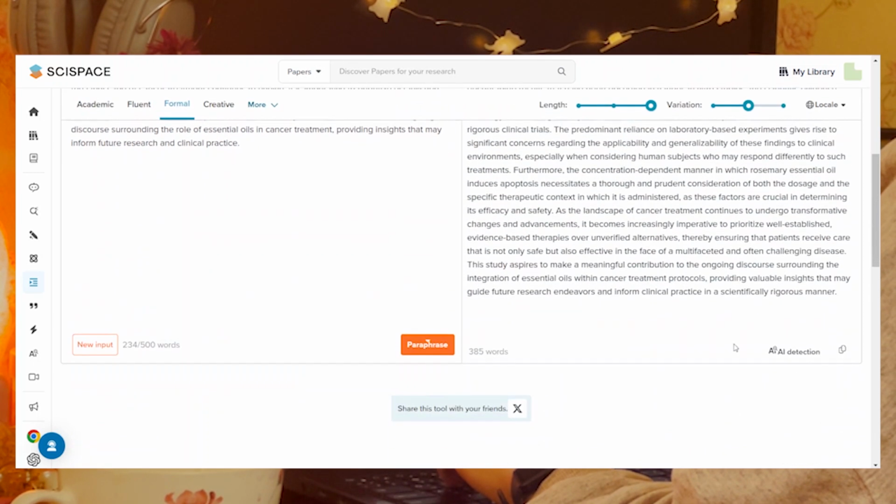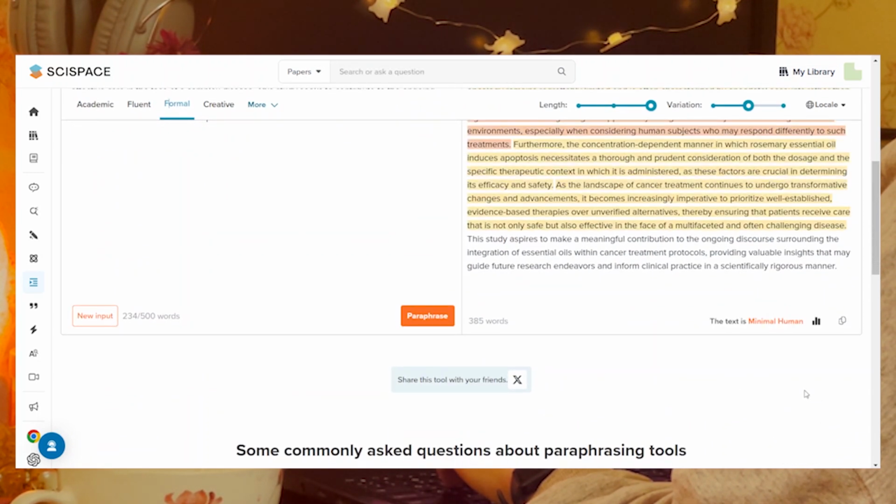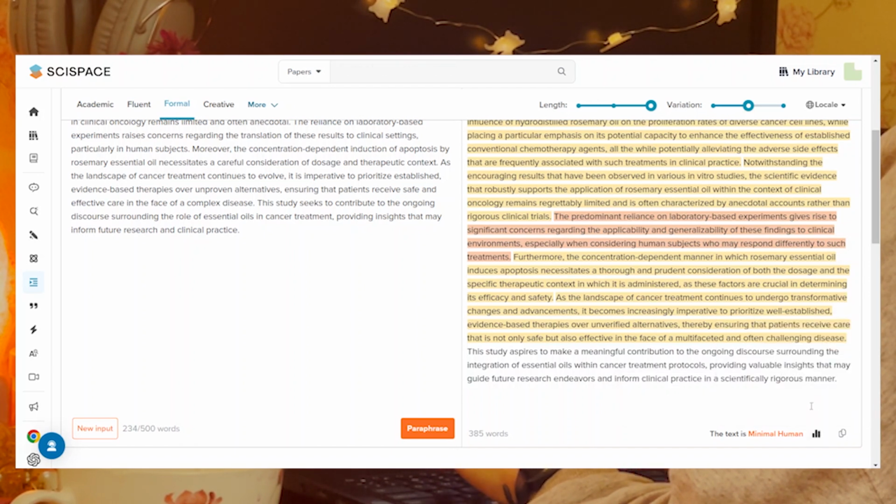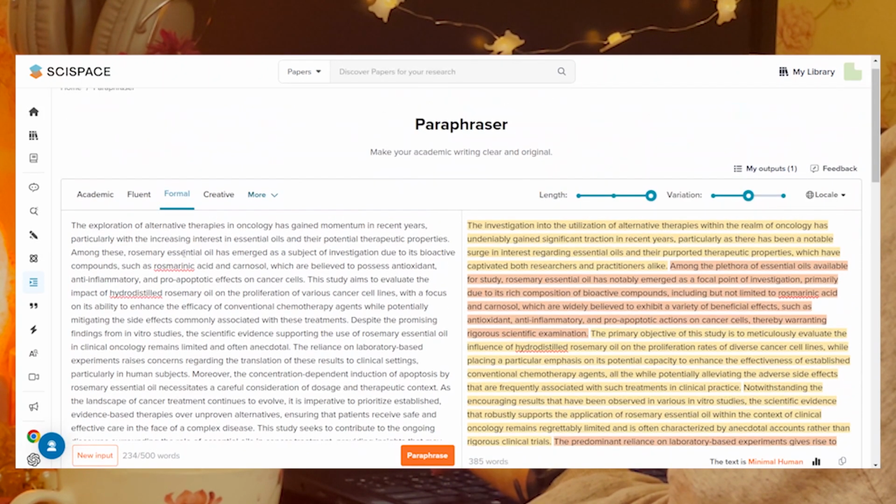If I scroll down, I'll find this AI detection tool, and it tells me exactly the percent of AI writing as well as how many sentences were strongly AI written versus human written. You can also change the variation in your text.